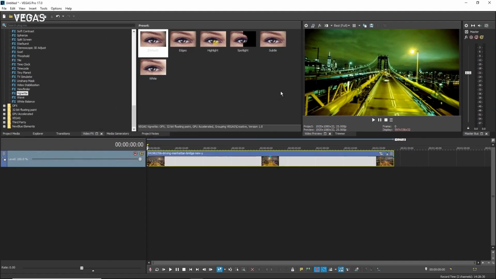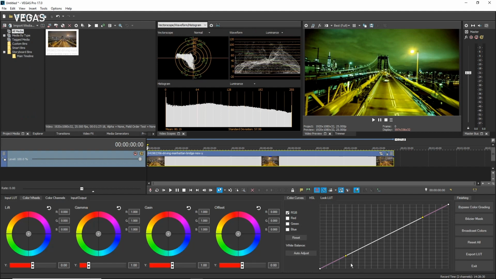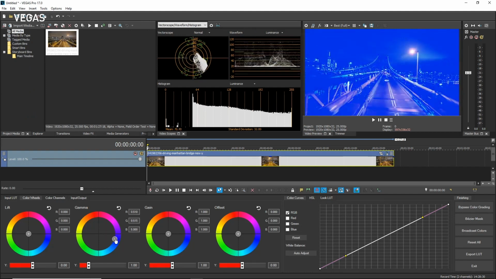Before we apply the new LUT to another event in your project, let's see how to create a LUT based on the settings in the new color grading panel. To do so, click the Color Grading button to open the color grading panel. Drag the gamma wheel's thumb to the edge of the wheel in the blue direction to create a very noticeable blue tint. Make adjustments to the color curve and any other adjustments you'd like to experiment with.